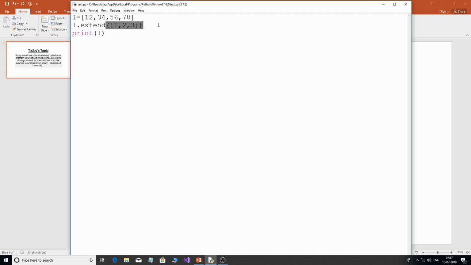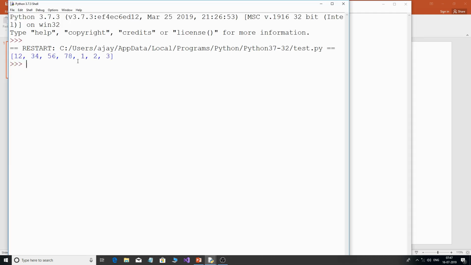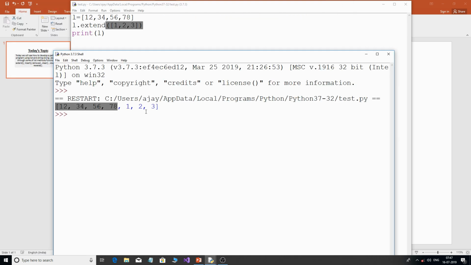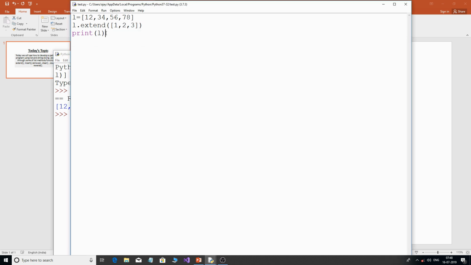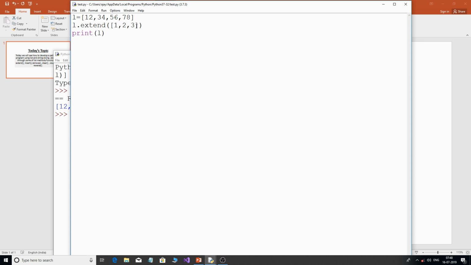So if I run this, you can see the output now. Okay, so here is the output. This was the previous list that we had, and then we added 1 2 3 at the end of the list. So this is the list that we have added at the end of the list L. Okay, so what is the basic difference between append and extend? Extend can take multiple items in the form of a list, and you can add multiple items at the end of the list.